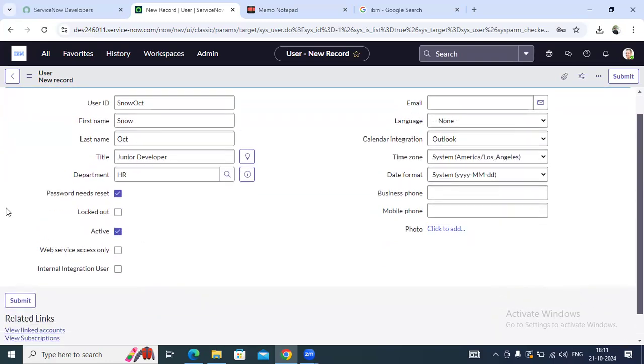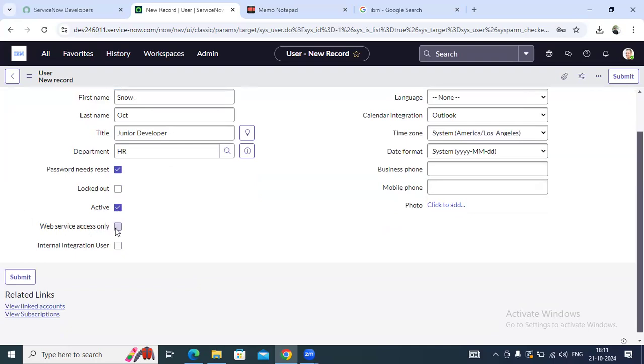And web services access only means if you want to use this record for integration purposes, not for end users, only for integration. Integration means creating web services only for the integration. Then we call those service accounts. I will cover that when we discuss the integration topics. Internal integration is also the same.